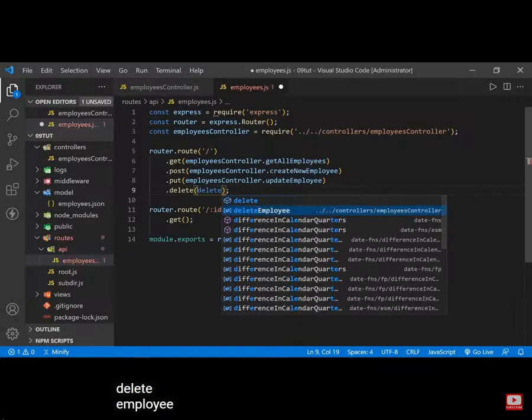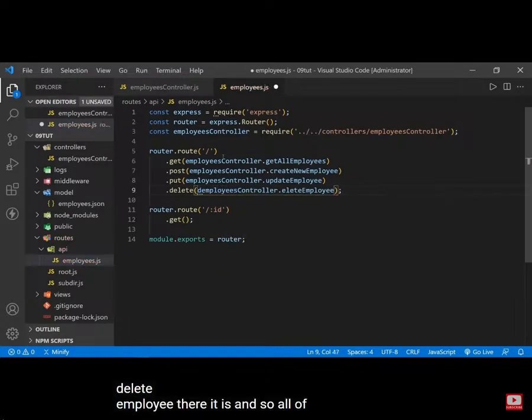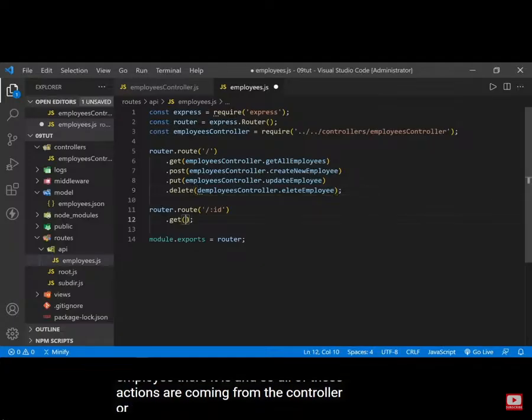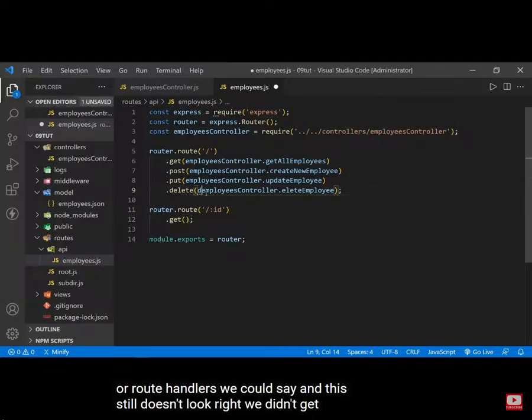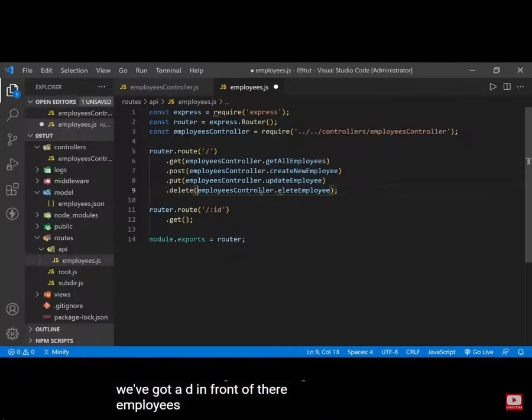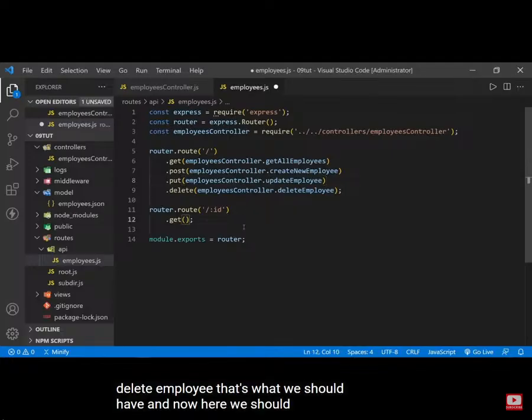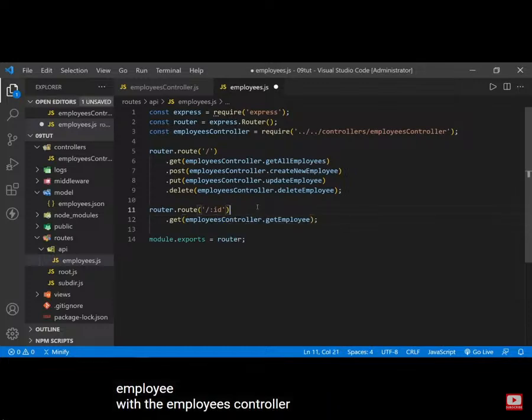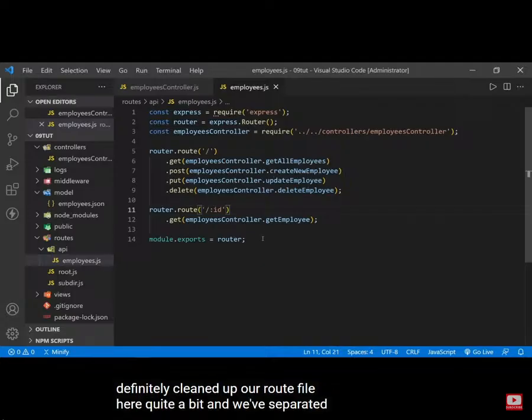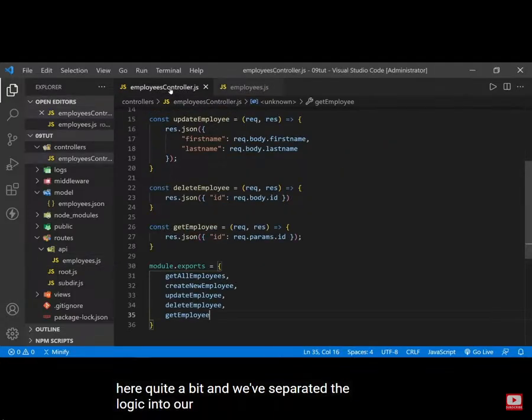Delete employee, there it is. And so all of these actions are coming from the controller, or route handlers, we could say. And this still doesn't look right. We've got a D in front of there. Employees controller dot delete employee. That's what we should have. And now here we should have get employee with the employees controller. So this definitely cleaned up our route file here quite a bit, and we've separated the logic into our controller.